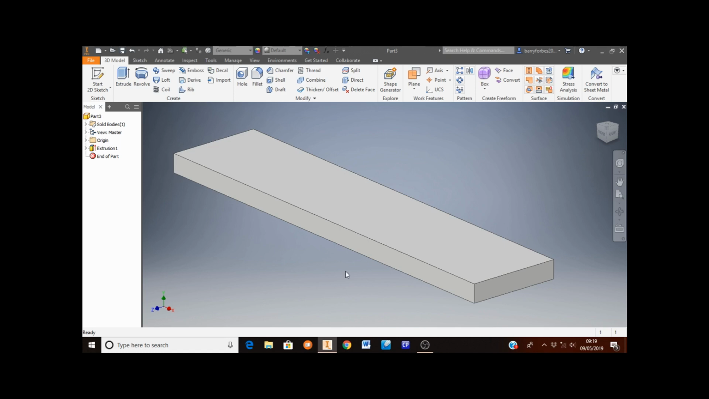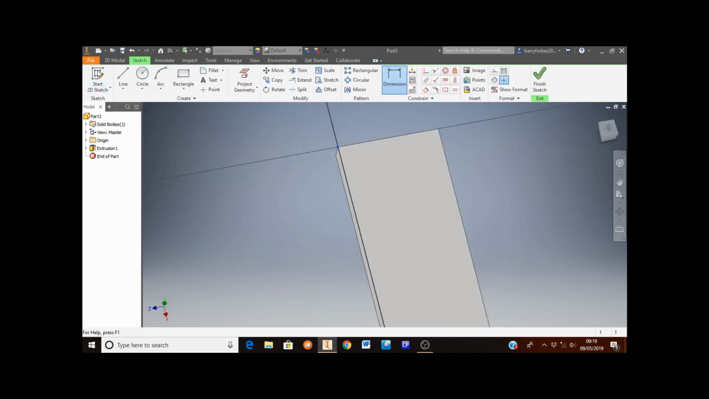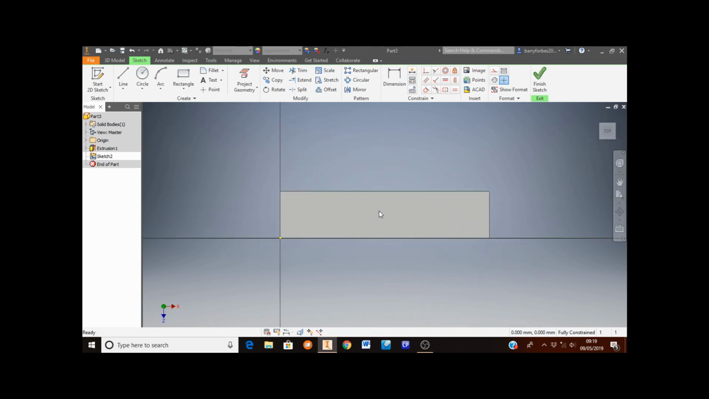Now we want to create a sketch on this top face here. So if I select this top face, you can see how the outline of it has turned white. And then select the sketch button. And again, you can see how this sketch on the top has turned round. So I go back to the top right and select this arrow to the left to turn it around.